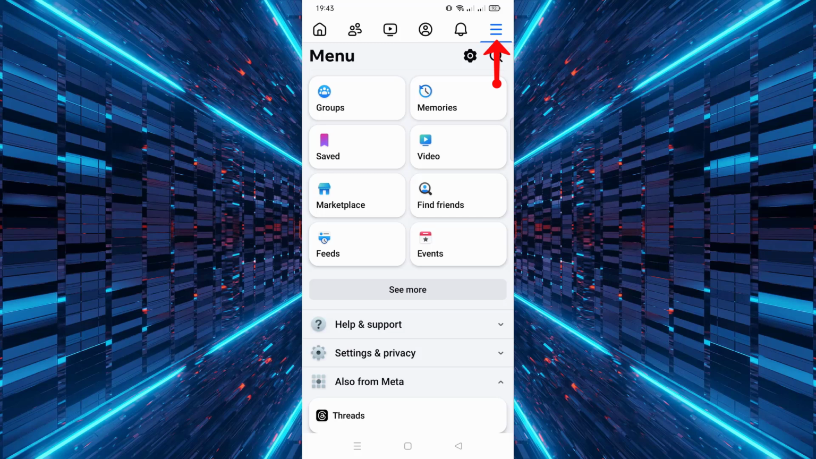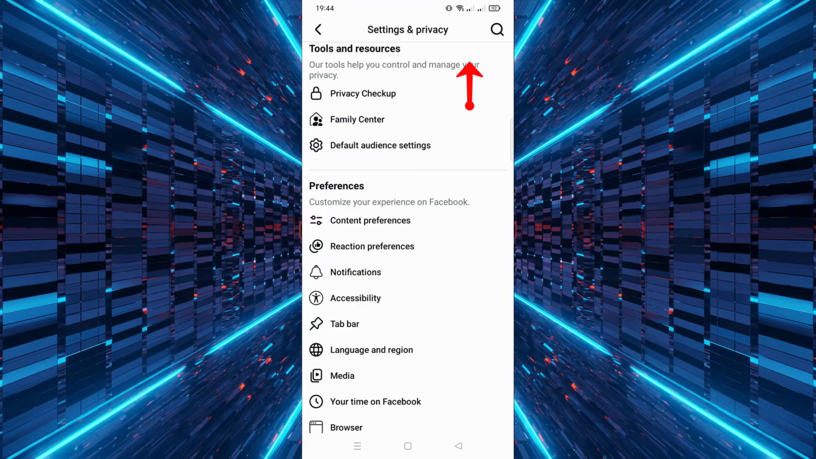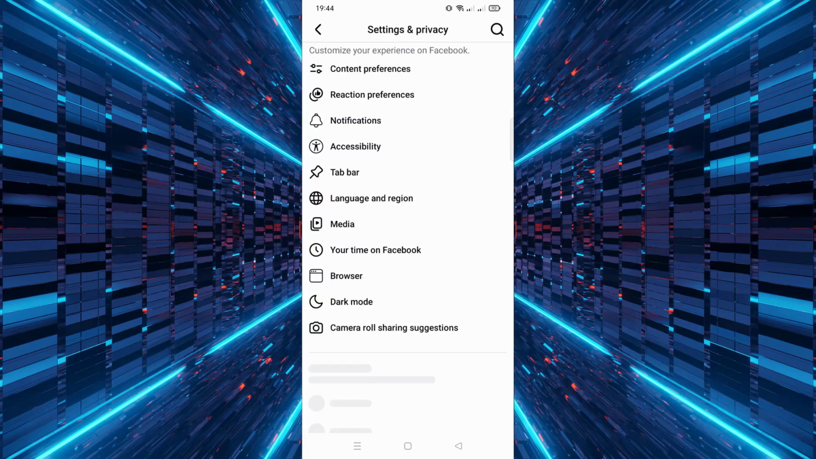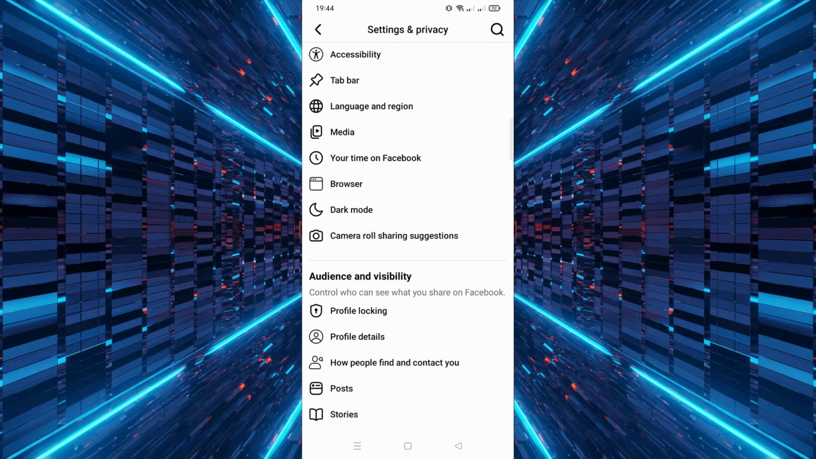Next, tap on the three horizontal lines at the top right of the screen. Then tap on the Settings icon at the top. In the Settings page, you can scroll down to find Profile Locking. Tap on it once you find it.